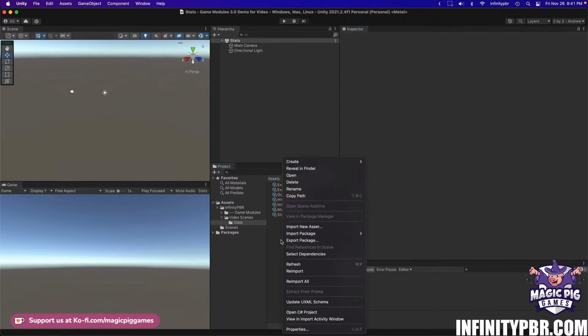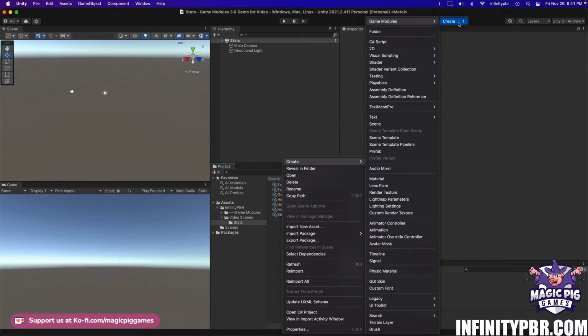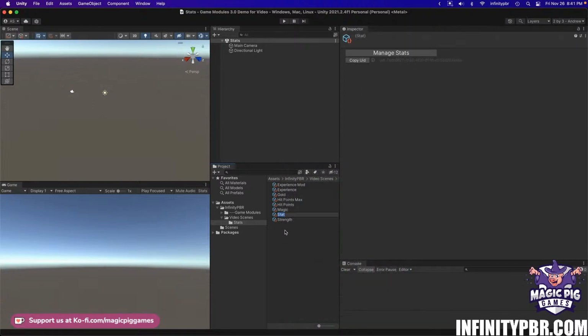So actually, let me create a skill right now. I'm going to create another one. Game modules, create skill, stat, not a skill. And we're going to call this sword skill. So this is going to be called sword.